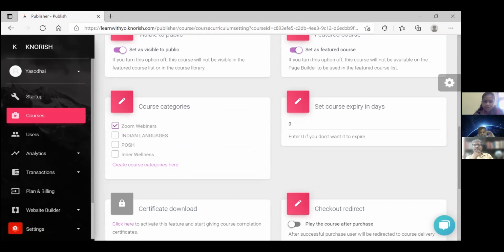And here there is an option for certificate download. But this option is applicable only in the advanced course, wherein from here itself participants can get a certificate. So that option is only available in the advanced course.